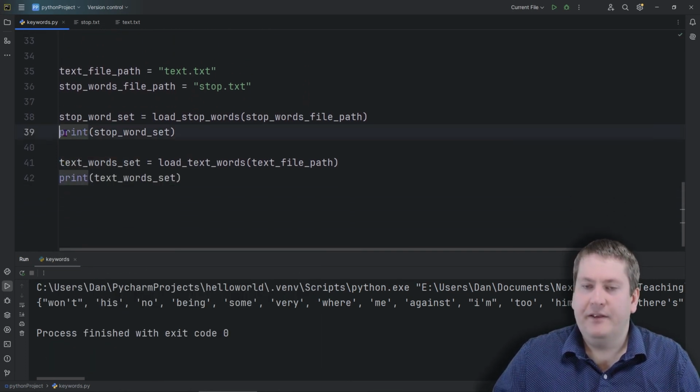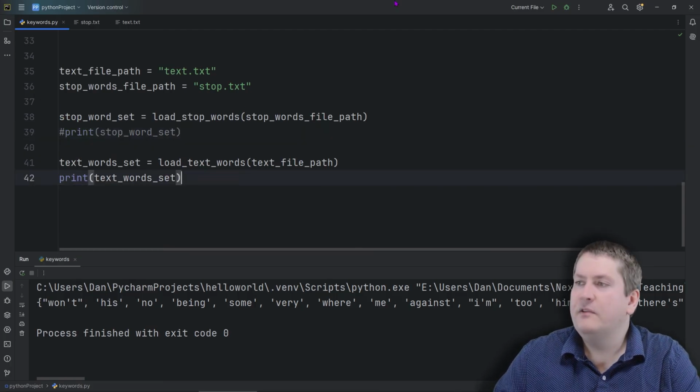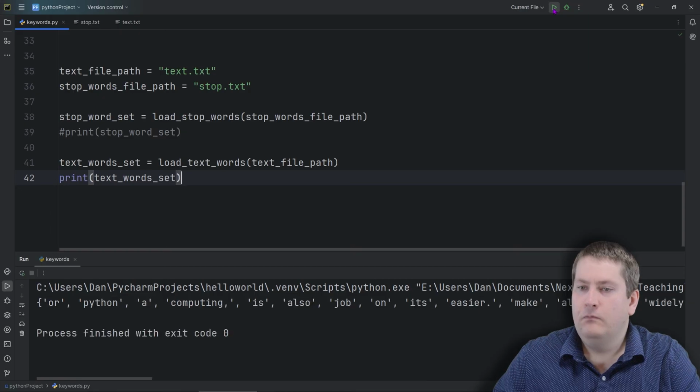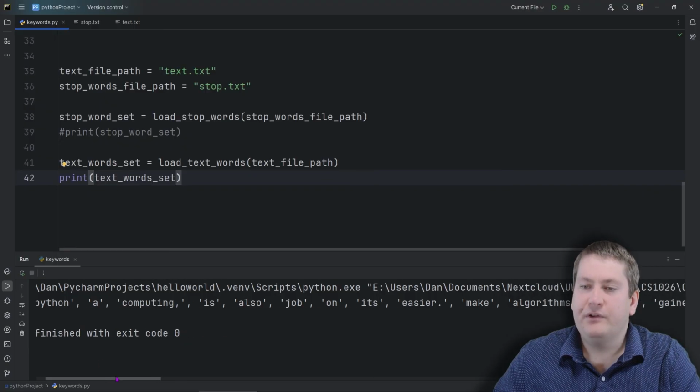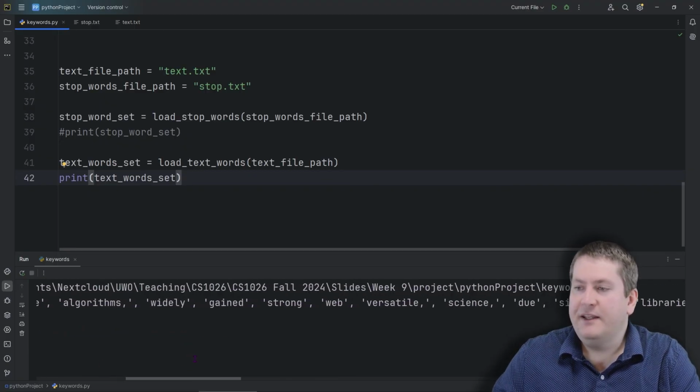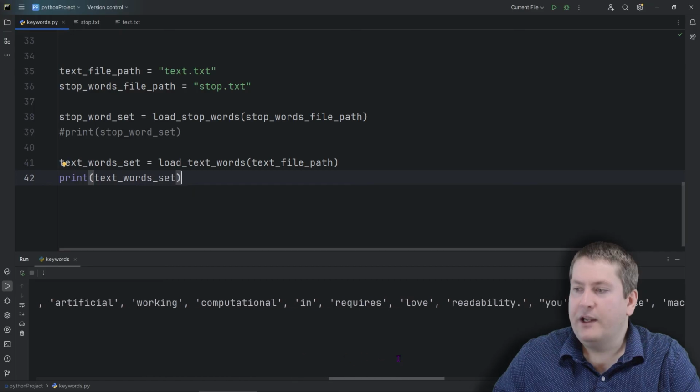And for now, I'm going to comment this out because we don't want to see the stop words. We just want to see the words from the new function we made. Let's give that a run. So these are all words that are coming from text.txt. Because they're in a set, there's no real order here, so it could be in any order. And we can see that they have been converted to lowercase.